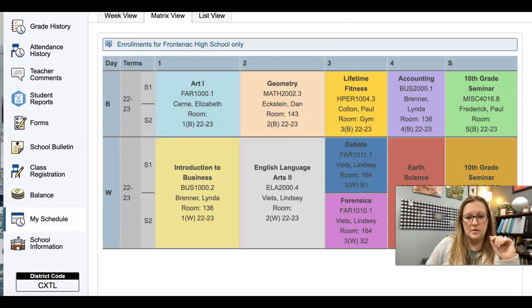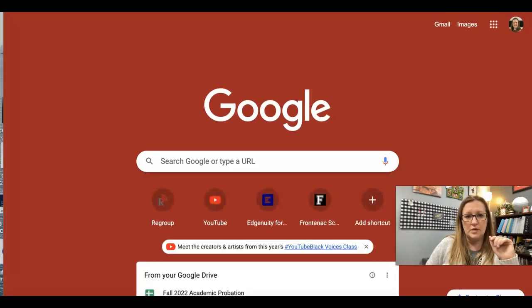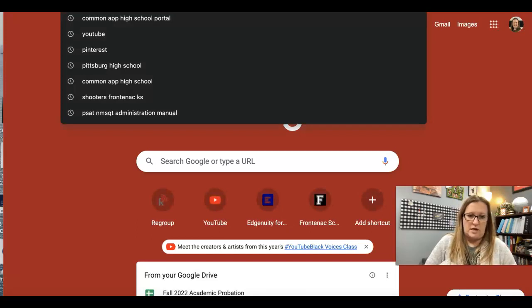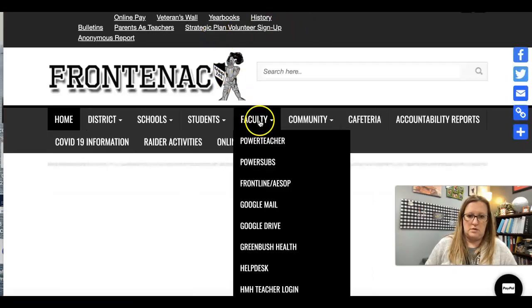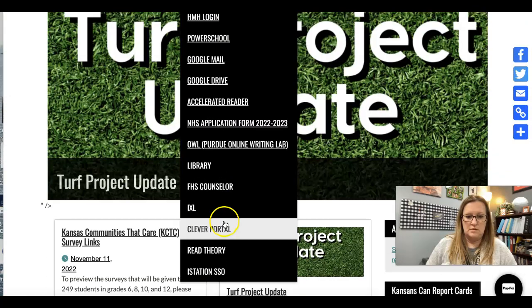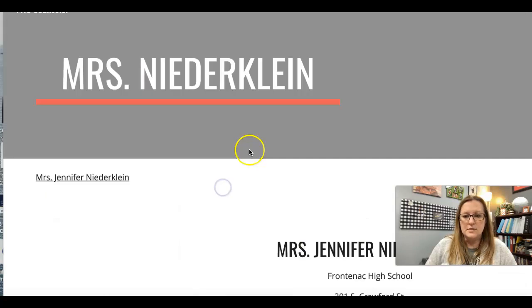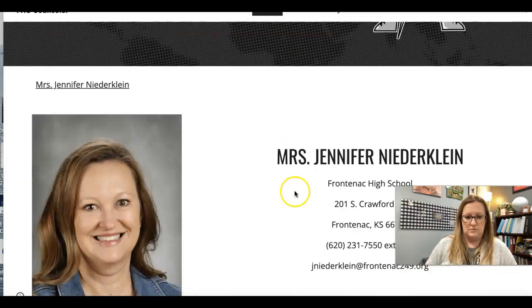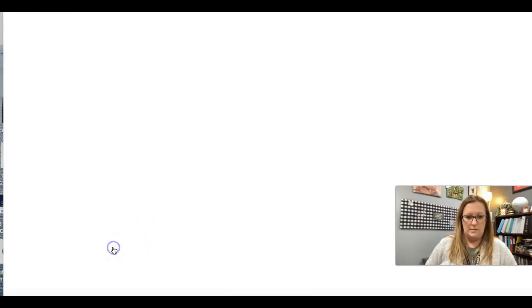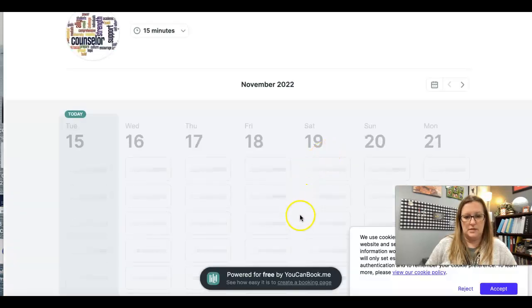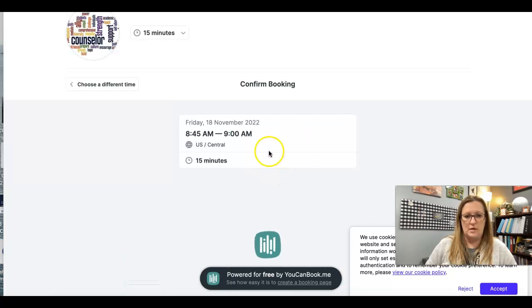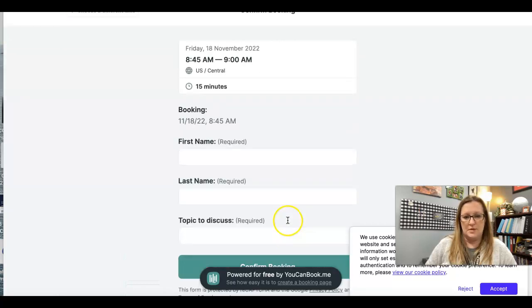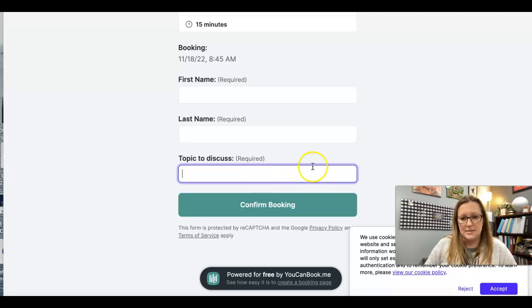In order to make an appointment with me, they would go to my website, frontenac249.org. They go to Students, FHS Counselor, and then make an appointment. And anything that is not grayed out, they can make an appointment with. And then they need to tell me in that area what hours they don't have classes.